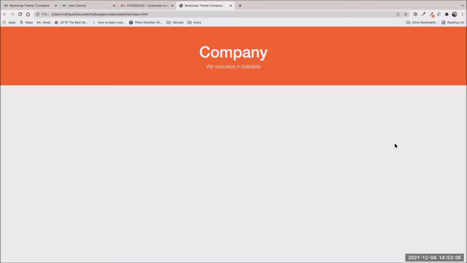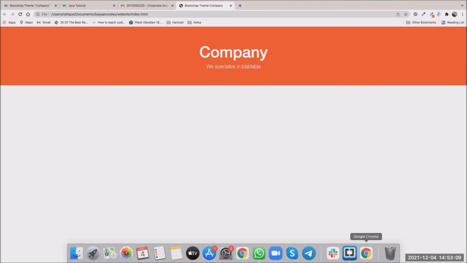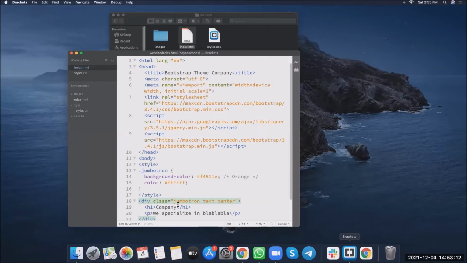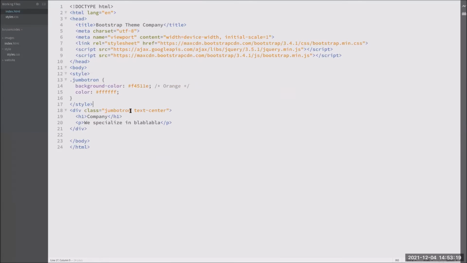All right. So I have pasted it here. See here? I have a Jumbotron class, space. I'm also going to use the text center class, so I add it here. That's why the text center takes effect on the H1, the company and we specialize in blah blah blah. If you want to change this, you can change. If you want to change this, you can also change.